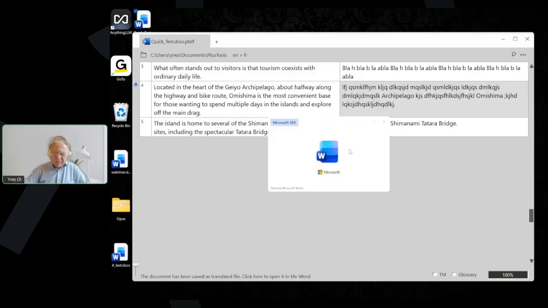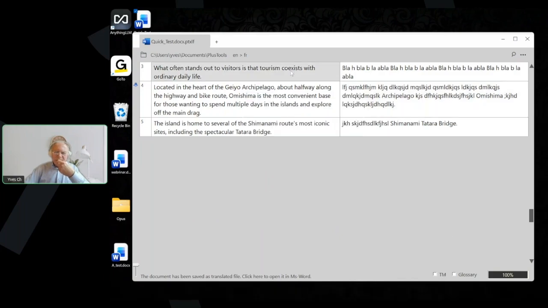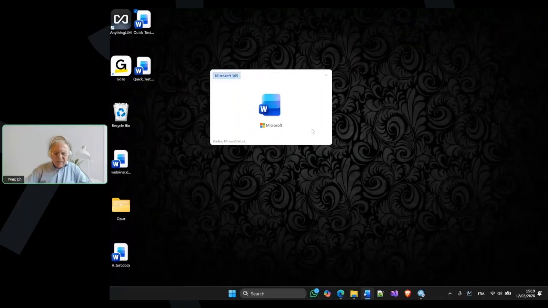But for some reason, my Word is very slow on this machine, but it's okay. Just give it a few seconds. It's going to finally open. Hey, Word. Maybe that's because I did not update my Word for a long time, but it's going to be coming.